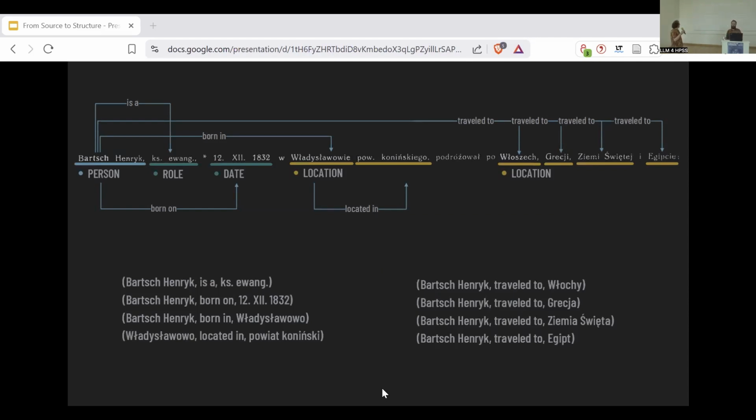So what was his profession? When was he born? Where was he born? This city where he was born, in which central, administrative location was it? Where did he travel to? And so on. And to get to this type of structured data, that's the first part where our pipeline starts. And I hand over now to the next part.